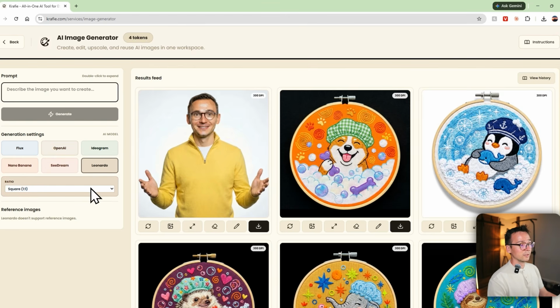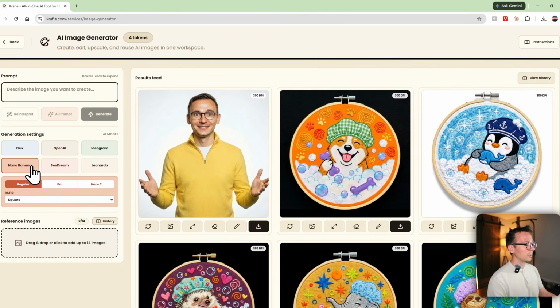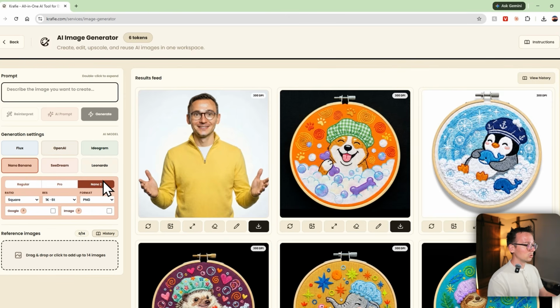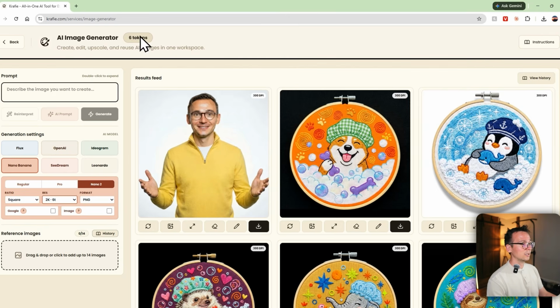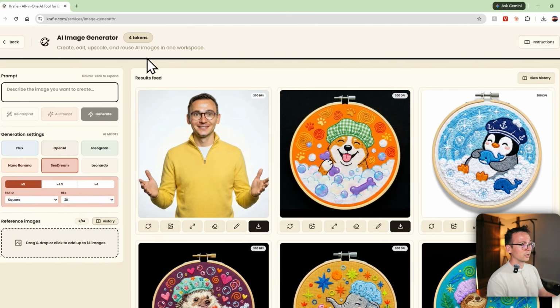For example, Leonardo doesn't really have a lot of settings. You can only control the aspect ratio. But let's go back to Nano Banana and let's say we're going to use Nano Banana 2 with the resolution of 2K. And right here on the top, you can see the tokens, how many tokens it is going to cost you to generate this image. So different models have different token prices.